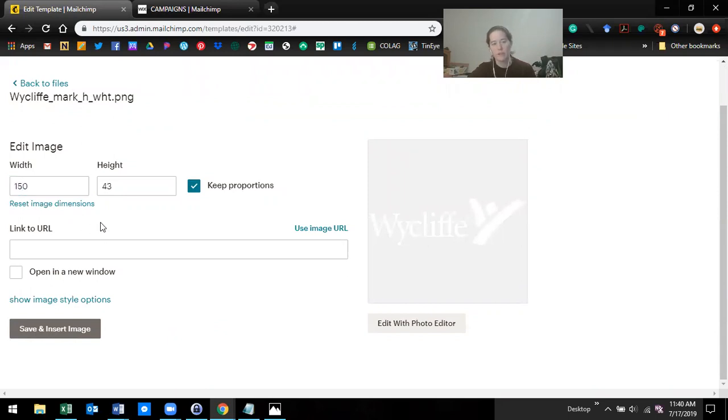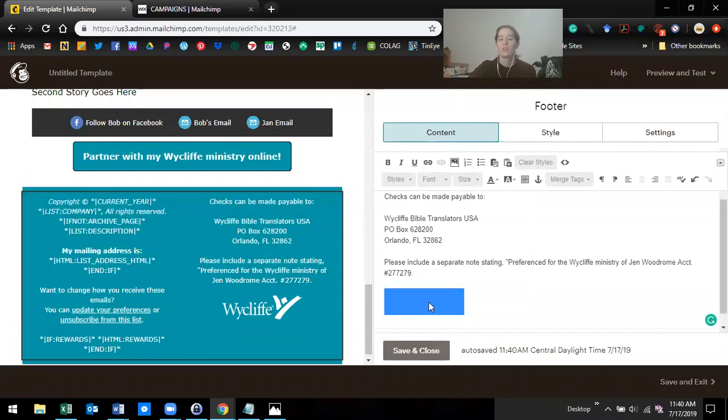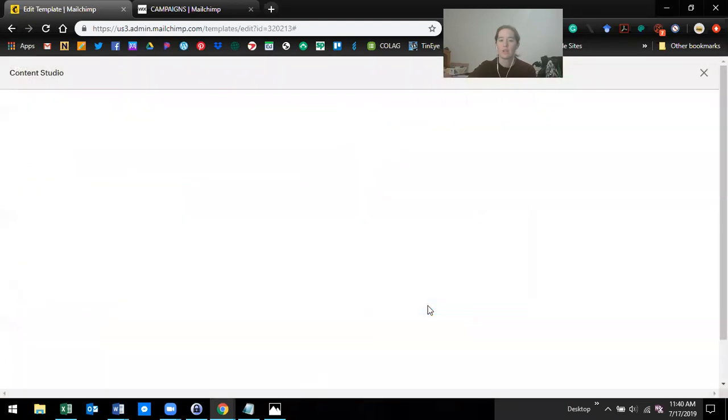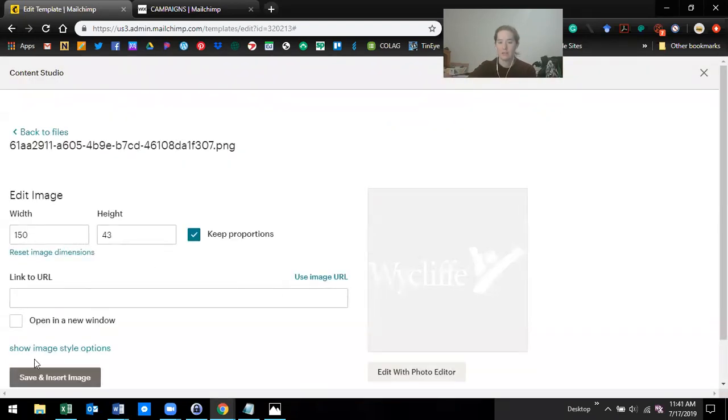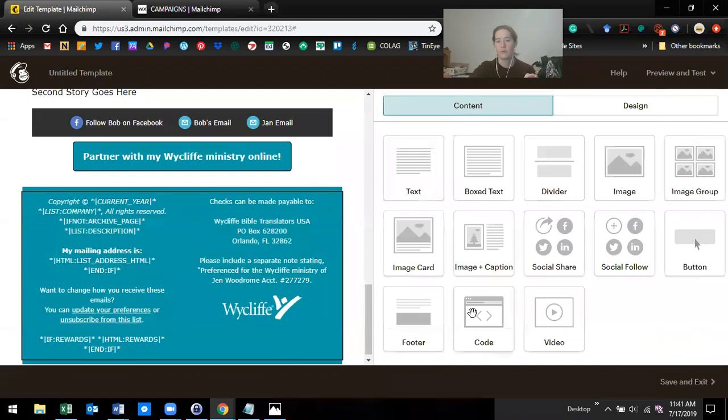Now, not everybody agrees about what size they want the logo to be. So I would encourage you to go ahead and pick a smaller size, see what it looks like. So go ahead and save and insert. And then if this is too small for you, you're going to double click on that image, and it's going to let you change the size again. Okay, so you might have to play with it a little bit to get it the exact size that you want, but that's the way that you can do that. Okay, so that's all that we're going to show about the footer.